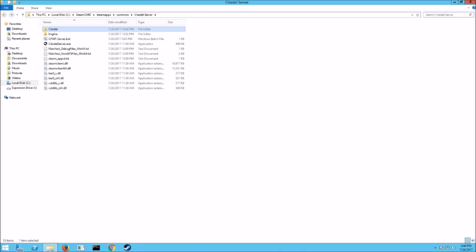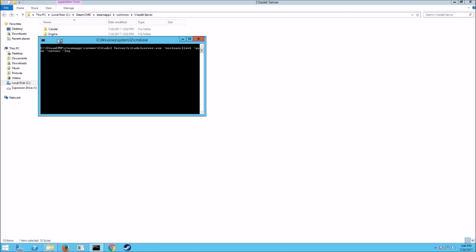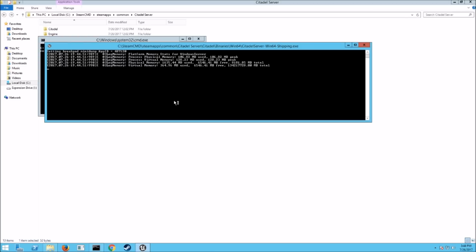All right, now you want to start your server. So the .bat that you just made, you want to execute it. So double click on it. It's going to pop up a window that looks like this.